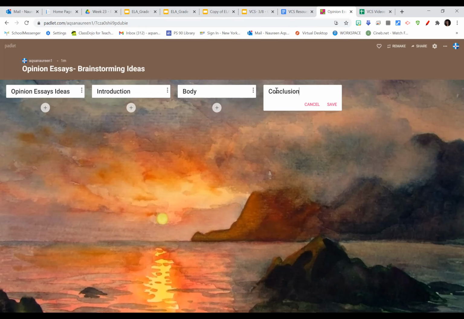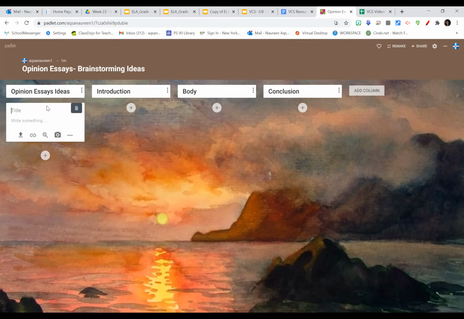conclusion. So now I have different columns that I can organize my Padlet on. So to add underneath each column, it's very simple. You just click on this plus sign and it brings this dialog box onto your screen. You can put a title.